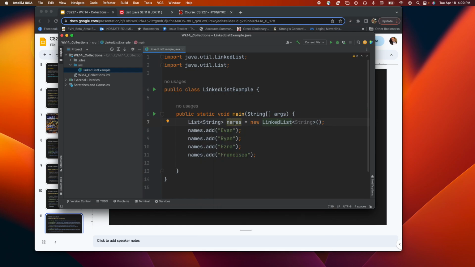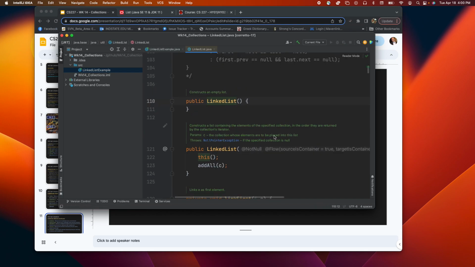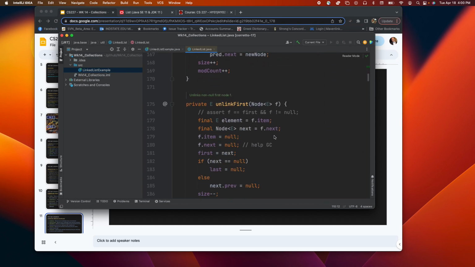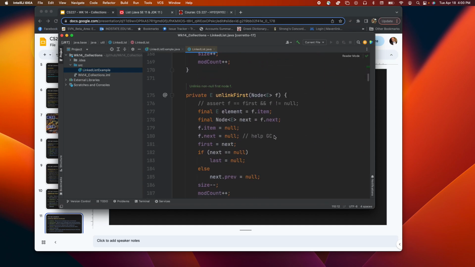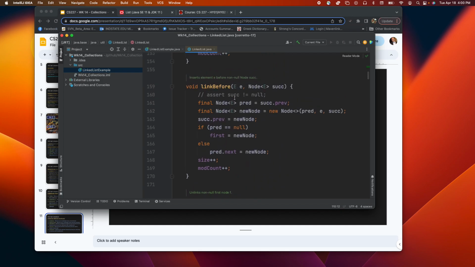The one thing I want you to catch, though, is because we're using the interface list, I'm limited now to only the methods that are available at the list interface. I can't use any of the methods that are available over here for the linked list. For example, if I go down and try to use some of these, well, public one anyways, link before, it's not available because that's in the class name.